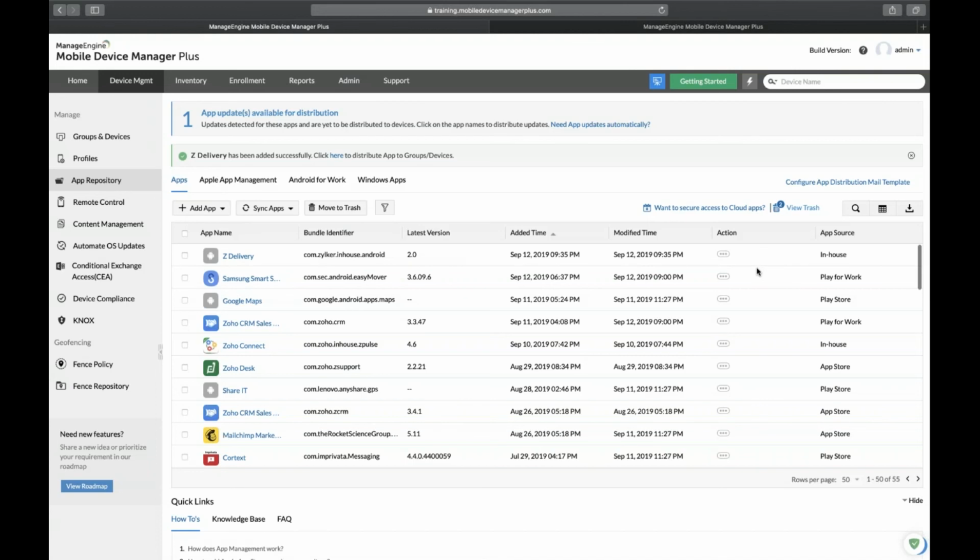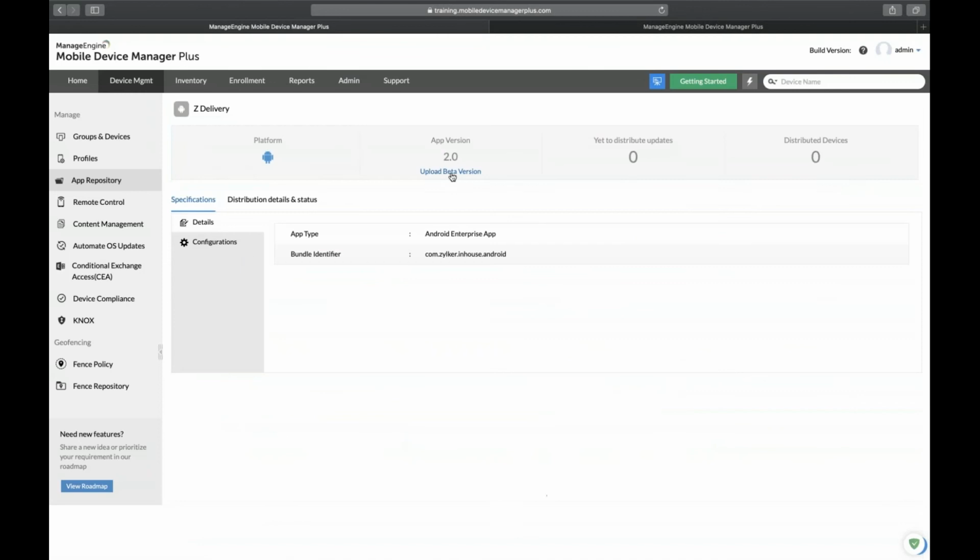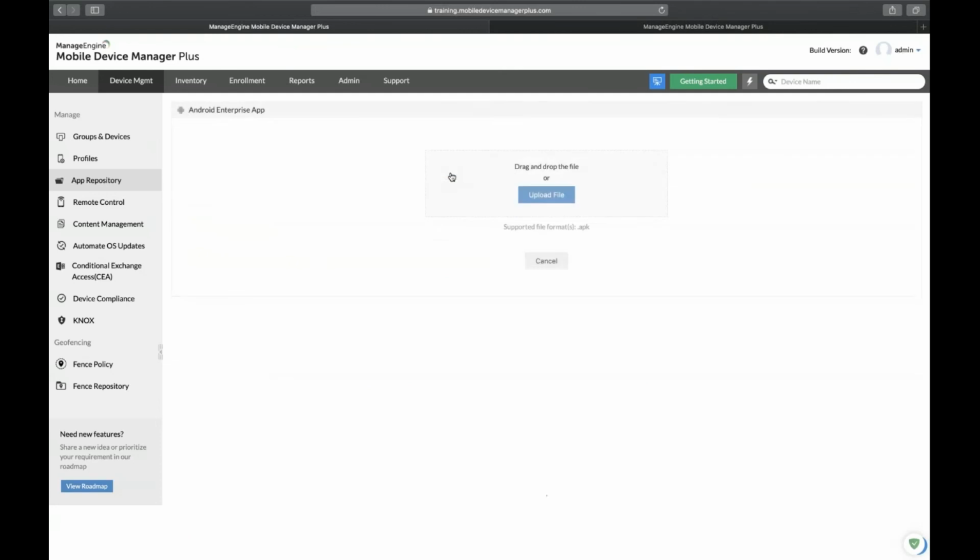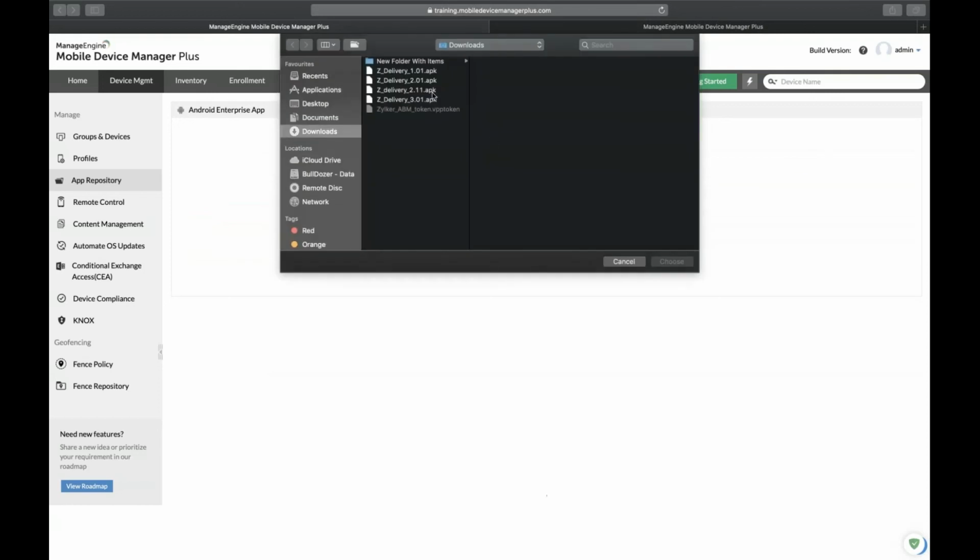Now let's take, for example, that you are going to have a beta version of this application listed out. You would like to distribute that particular application to a few devices. So what I would do over here is go to the Z Delivery app, and over here I have the ability to upload the beta version of that application. If I click on upload, I automatically go to the page wherein I can upload my beta app. So I click on upload and I click on this version 2.1.1.